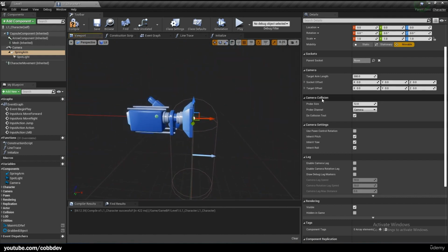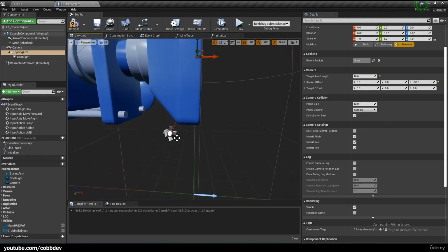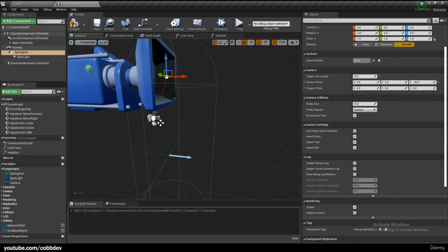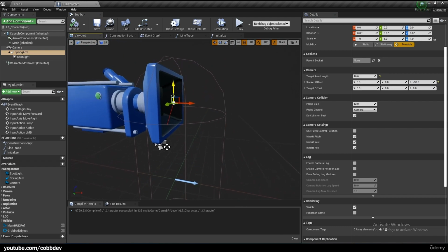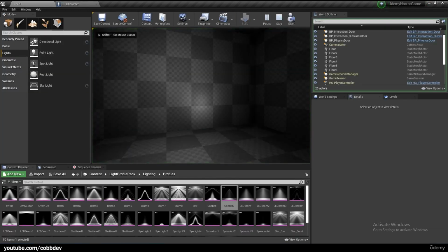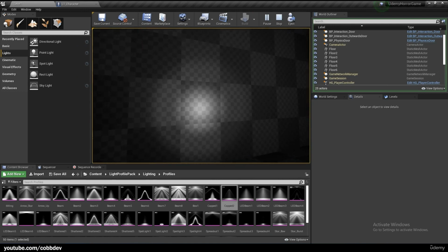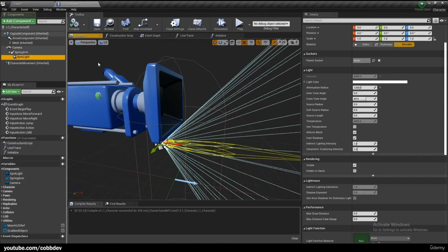So the target arm length is going to actually be 10, and then the socket offset is going to be -30 in the z-axis. So this puts it slightly behind and slightly below our camera. I feel like this makes it look a bit more like it's in our arms rather than coming straight out of our eyeballs. We can see how that looks when we press play. It's very hard to see a difference at the moment, but this isn't actually the main reason we attached a spring arm, because you could just change the location of the spotlight itself.